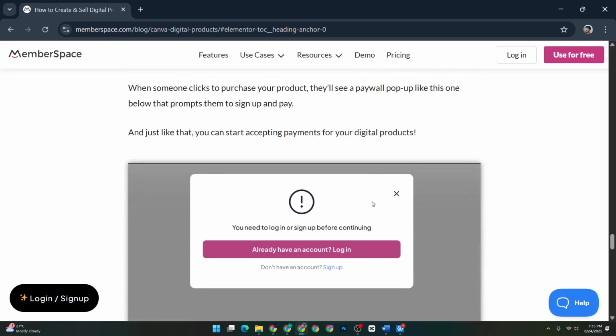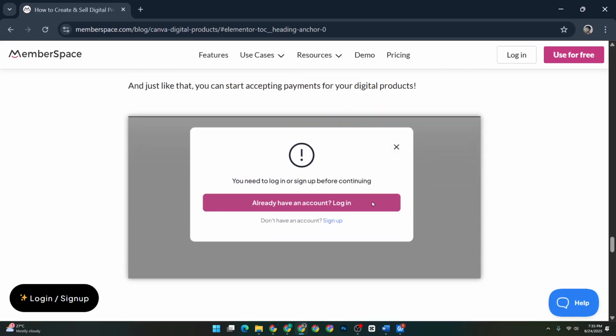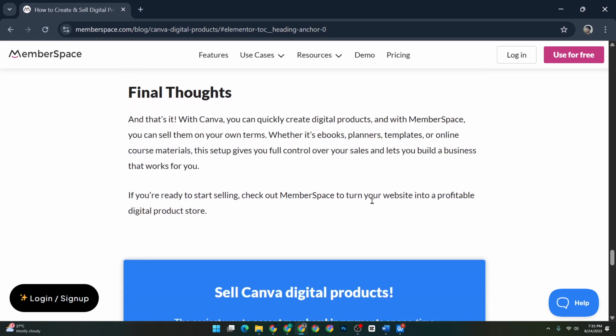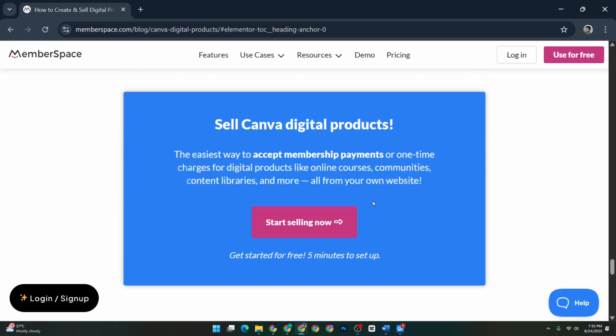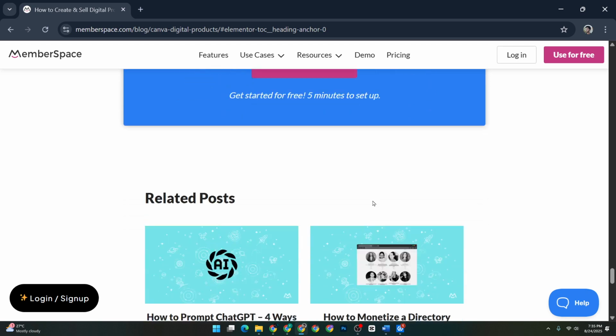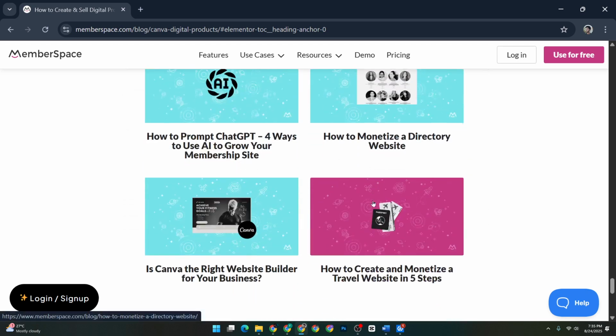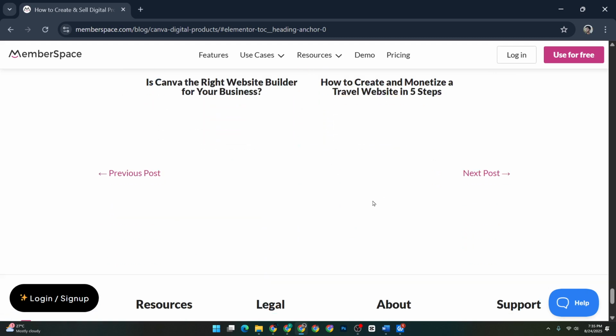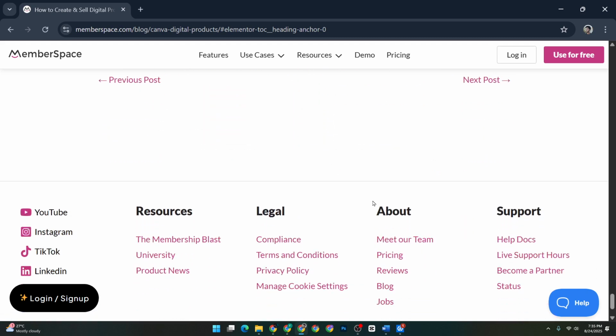To manage sales, it's time to incorporate MemberSpace. This tool makes it incredibly easy to add a paywall to your site. Simply take the URL for each of your product pages and integrate it into MemberSpace. In a snap, a paywall will be applied, which means customers must create an account and pay before they can access or download your product.